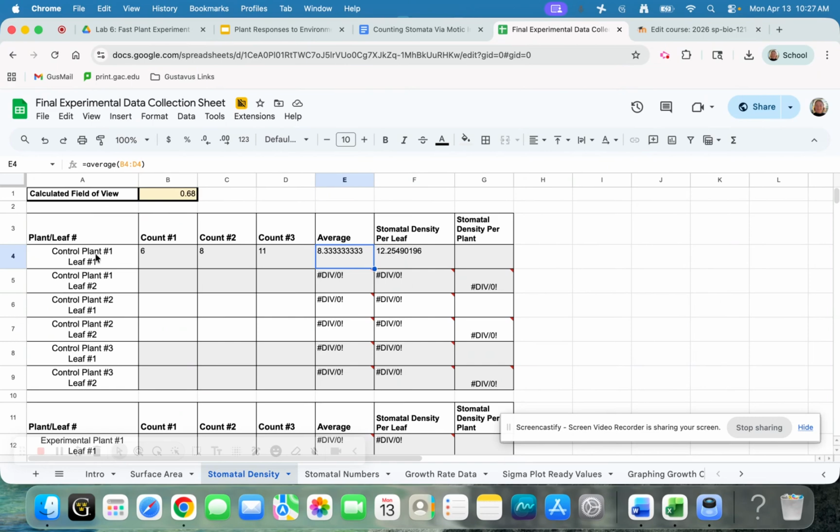Now I want to do from the same plant a second leaf. So I'm going to say this one was 4, this one was 7, this one was 9. Again, I get my average here. This one here should also automatically calculate. Looks like I have an error, so let me fix that now. All right, there, it's fixed. So now I have a nice value. This is my stomatal density per plant. It's taking into account my average stomata as well as my field of view. So now I get my stomatal density per plant. So that's my stomatal density.